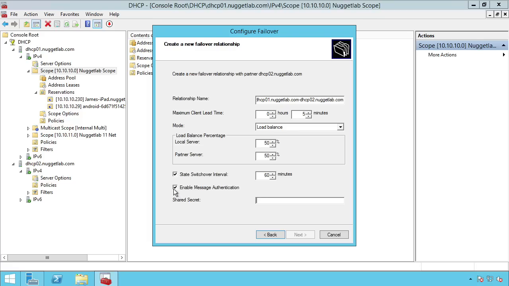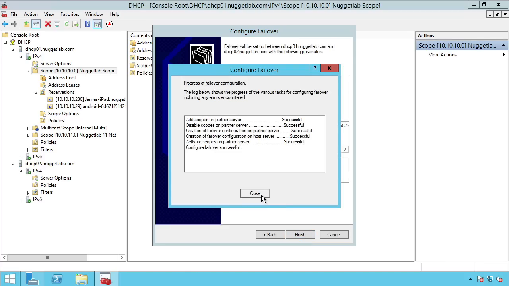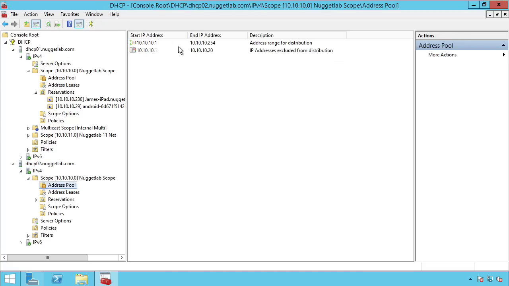All right, let's wrap this up. Notice that there's also an enable message authentication. You can enter in a password here, and that will help to make sure that you don't have a man-in-the-middle attack that gets in between these two. Then just finish this and then close, and now we'll see that down here under DHCP02, when I refresh the screen, we'll see that we not only have the scope itself with the pool that we have specified here.